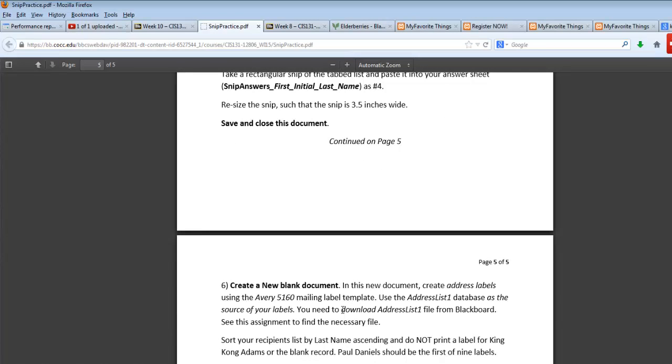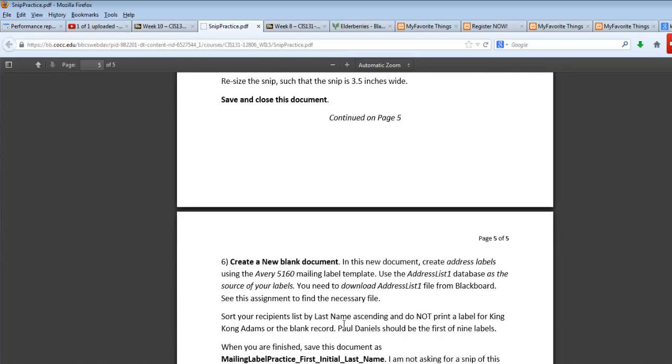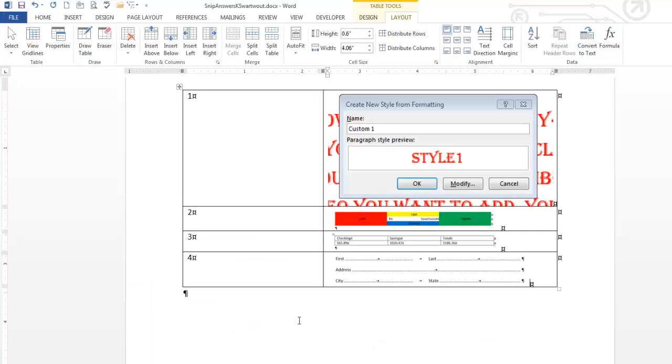Now I'm going to create a new blank document, and I'm going to do some mailing labels. So it's kind of a standard mail merge, except for this part. I'm going to sort the recipients by last name, and I do not want to send one to King Kong or the blank record. Alright, so I can do this without looking again.